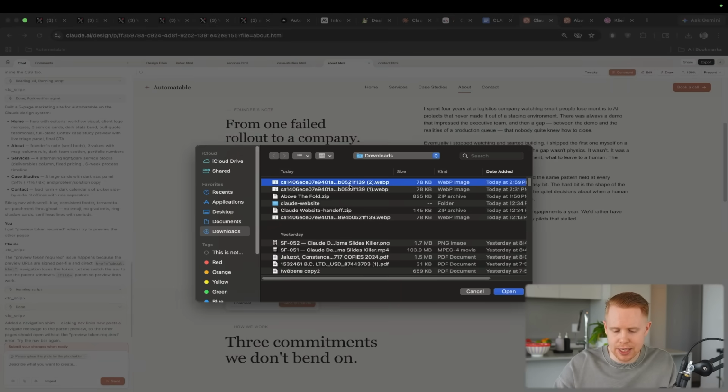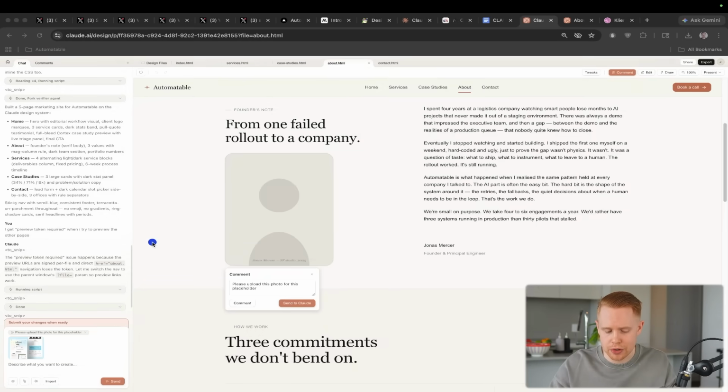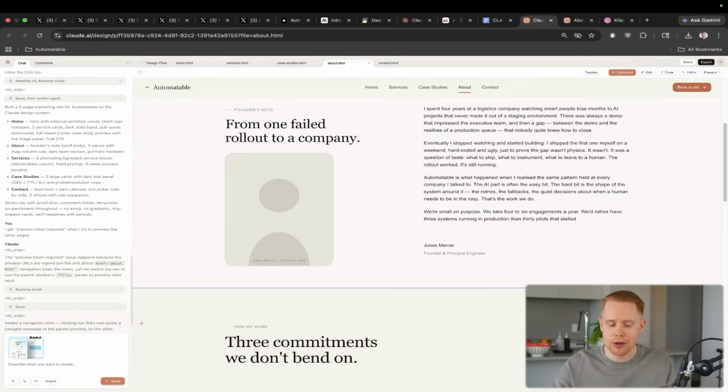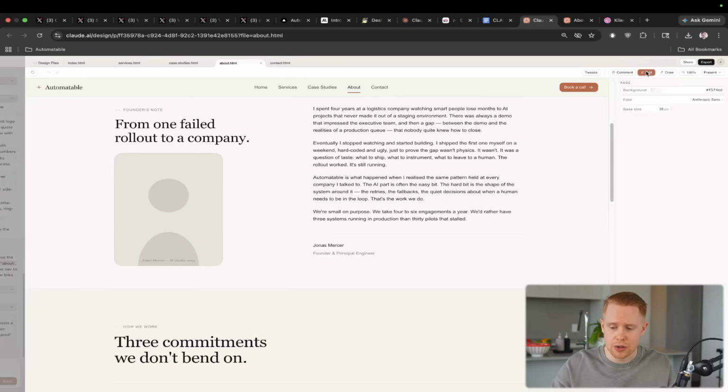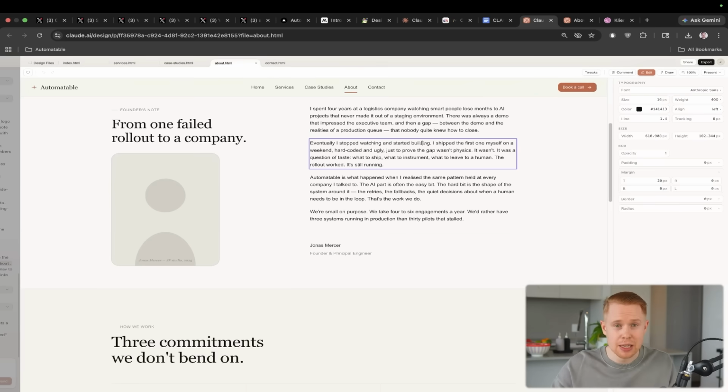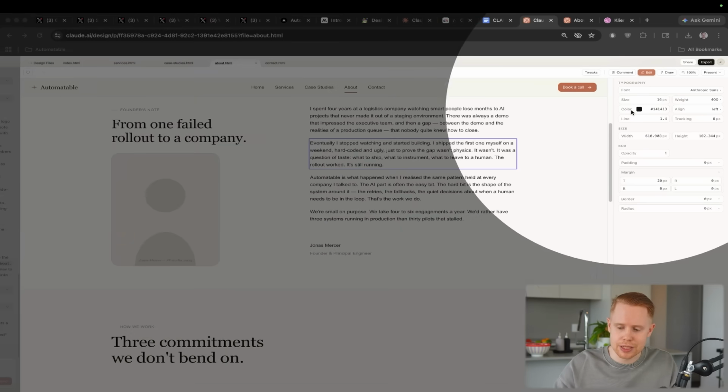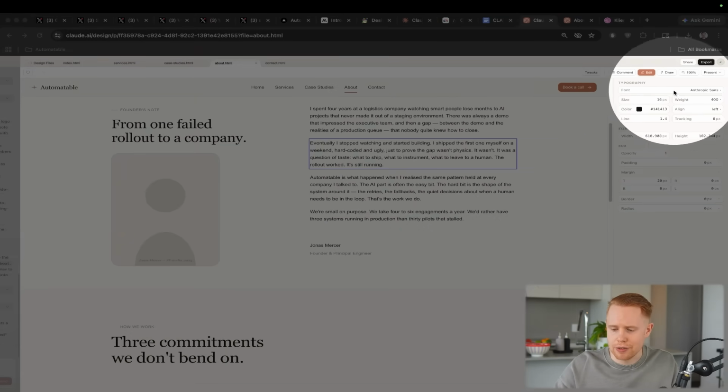We could add in just a standard photo, and then it will swap it out in a matter of a couple seconds for us. And so that's how you can really easily edit anything inside of Claude Design. You can also click edit here if you want to change exact things, like for example the color, the font size, the font family, all that kind of stuff.